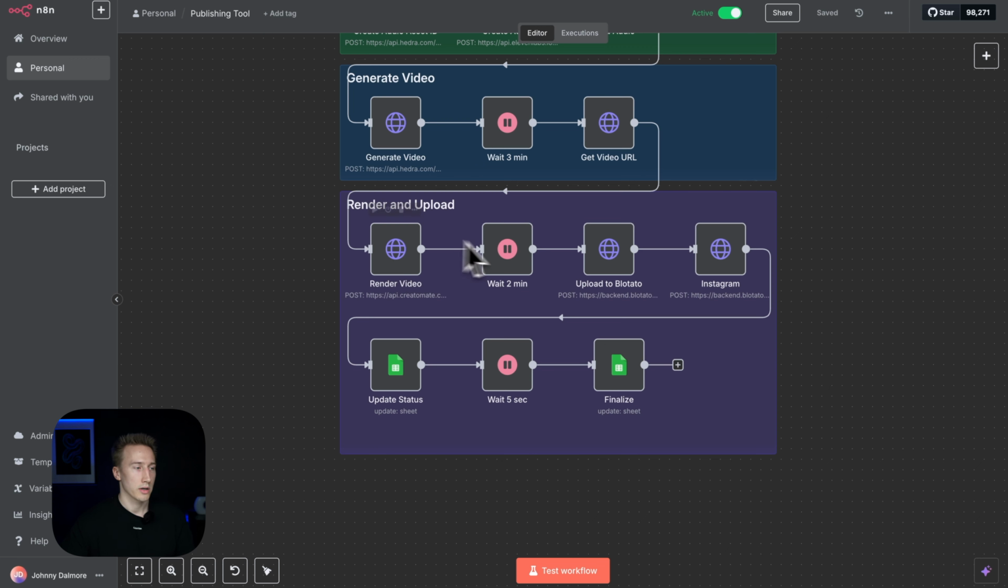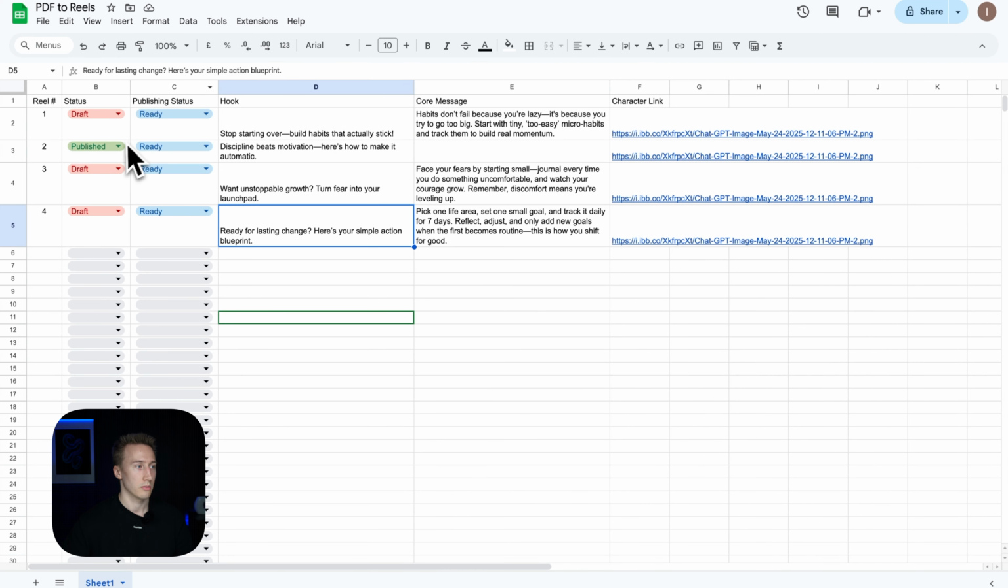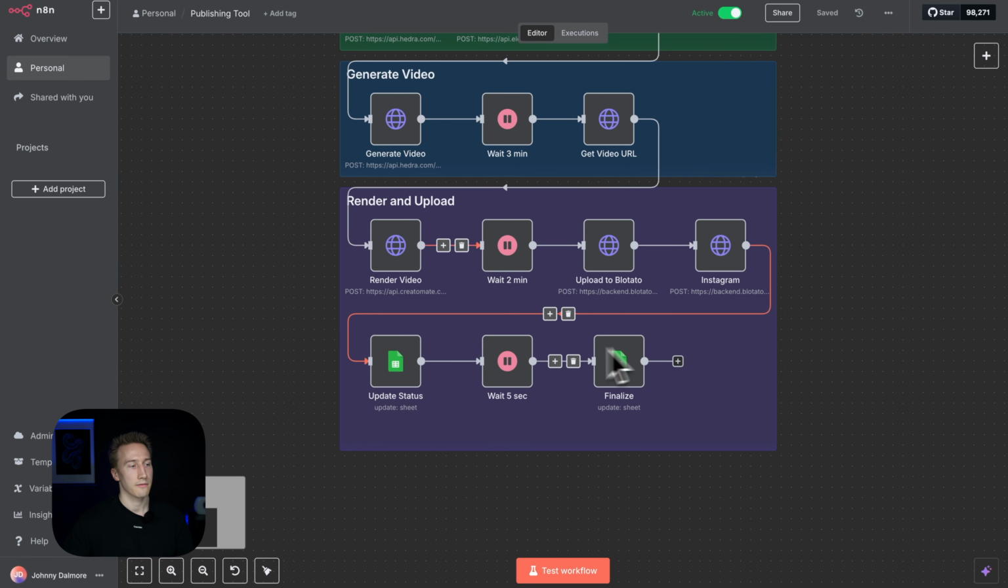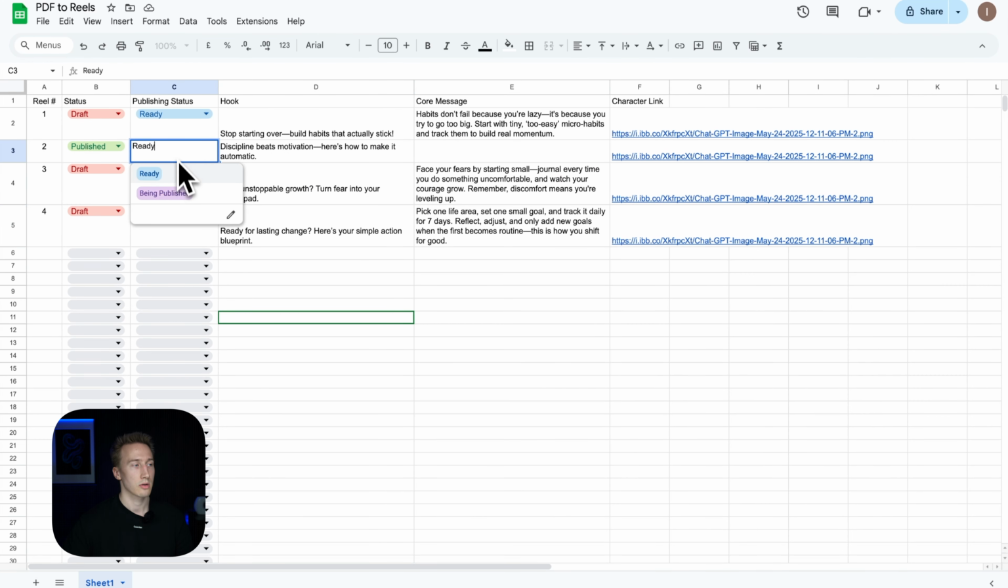And yeah, once the rendering is done, we upload it to Blotato. That's the service for posting the content autonomously to social media. In this case, we post it to IG. And once that's done, we update the status here from to do to published. And then we wait 5 seconds, and finalize to update the second status from being published back to ready.